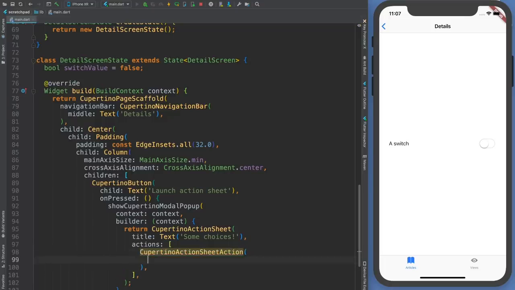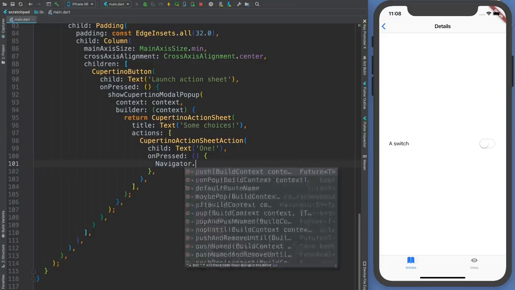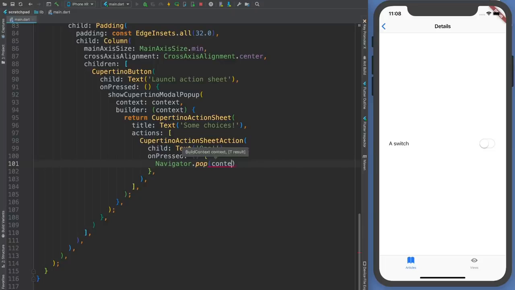There we go. So that gets its own child. So I'll give it a text widget. This is the text that gets displayed for the choice. And it has an onPressed callback that'll get invoked if the user picks that choice by tapping on it. Inside the onPressed, I'll use the navigator to pop the action sheet off the navigation stack and then return the chosen value, in this case just 1.